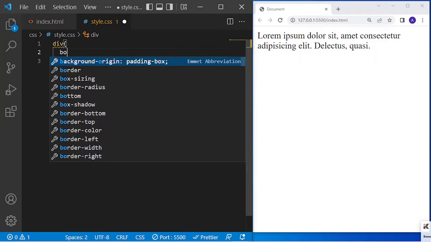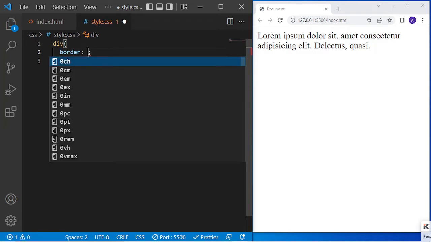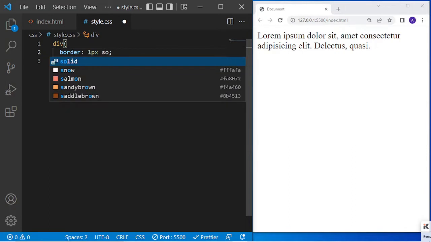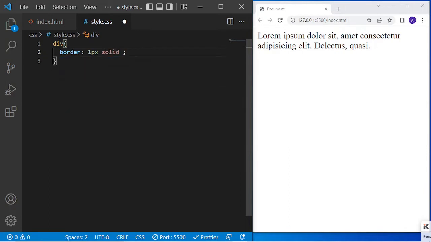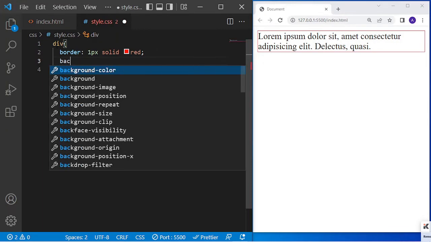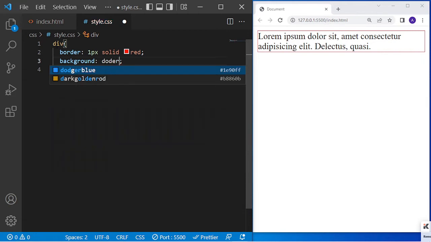First, I'm providing border. So border is a shorthand property for border width, border style, and border color. I'm providing a border width of 1 pixel. Then border style, so I'm providing solid for that. And the third value is border color. I'm providing red. Okay, you got the border. Now let's provide some background color. Suppose Dodger blue. You can provide anything.